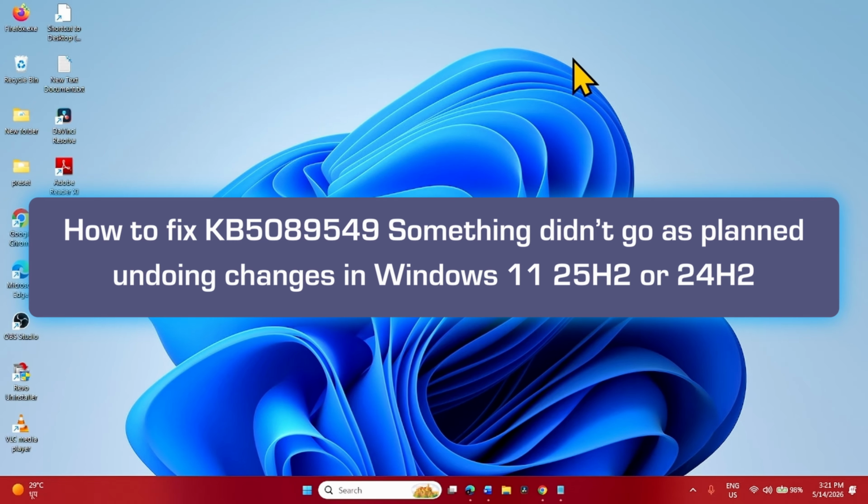How to fix KB5089549 "Something didn't go as planned, undoing changes" in Windows 11 25H2 or 24H2.